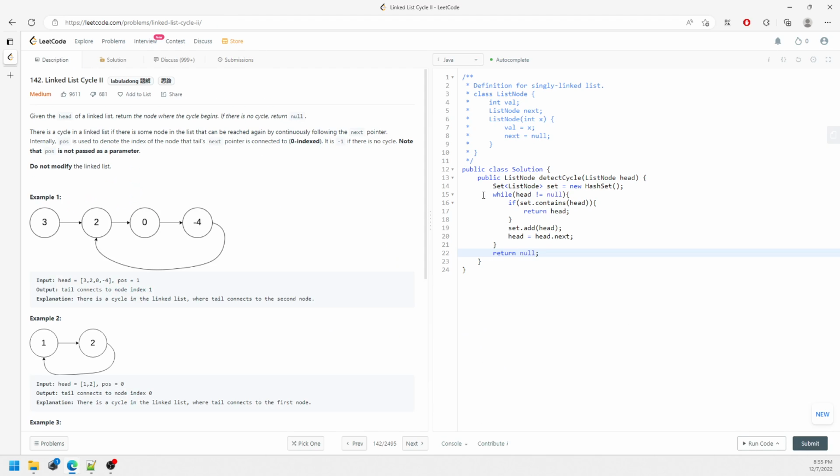So let's talk about the time and space. This is going to be O(n) for the time. This is pretty straightforward. Contains is O(1), and using the hash index for the add is also O(1). So total is O(n) for the time. This is O(n) for the space, because you add every single list node into the set. So this is the solution for two-pointer and a hash set.